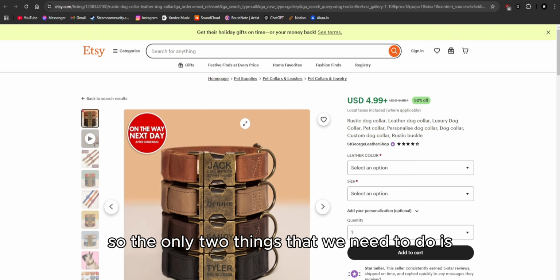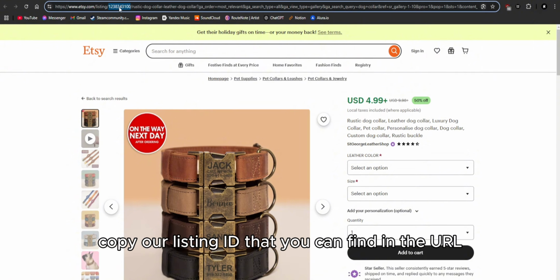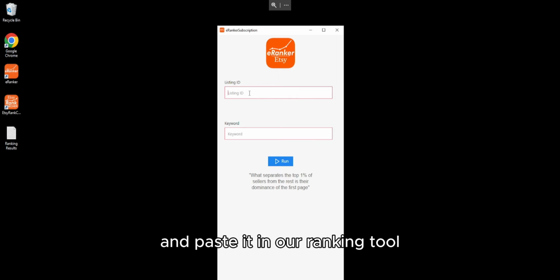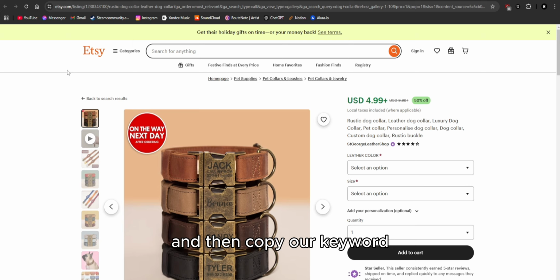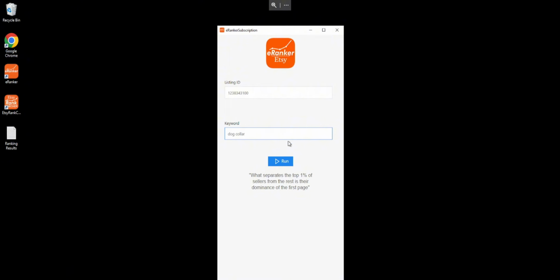So the only two things that we need to do is copy our listing ID that you can find in the URL and paste it in our ranking tool. And then copy our keyword. In our case, it's gonna be dog color. And paste it in our ranking tool.